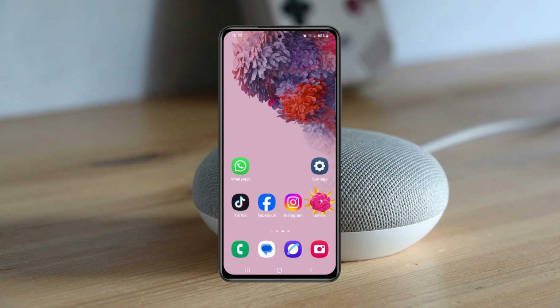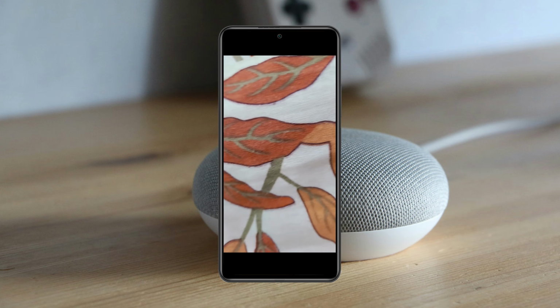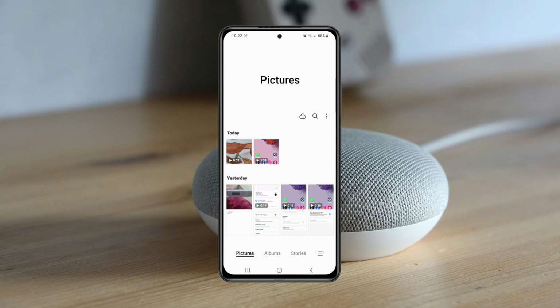Now if I go back from here and open up my gallery, you'll see the video has been saved, and this is how you can save your draft video without posting it.